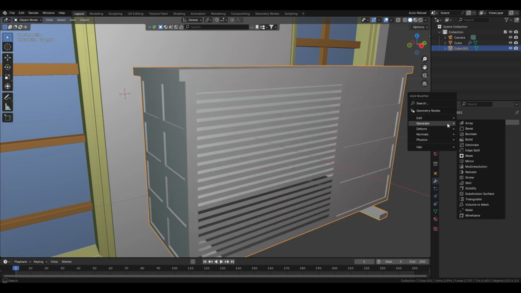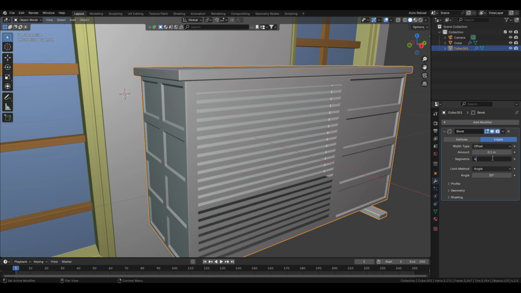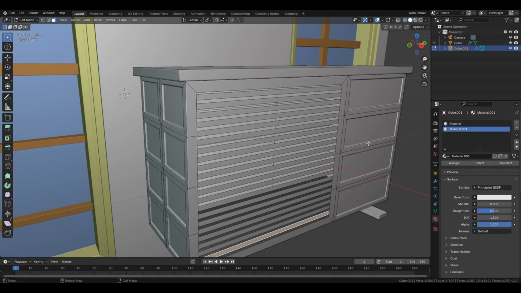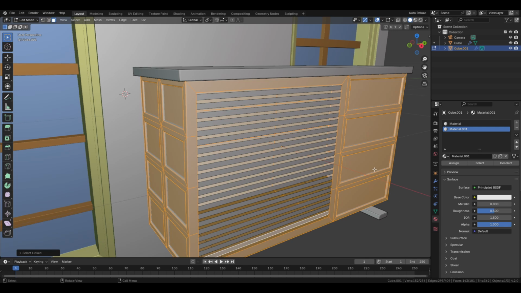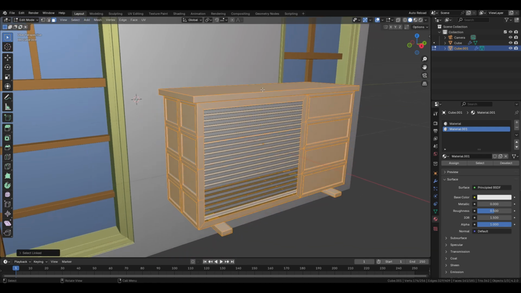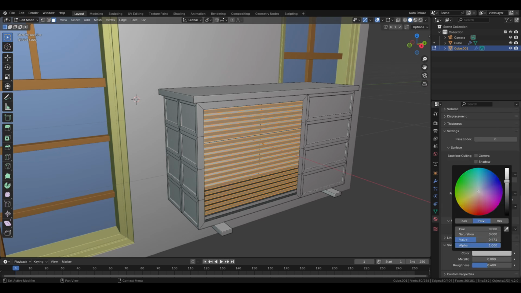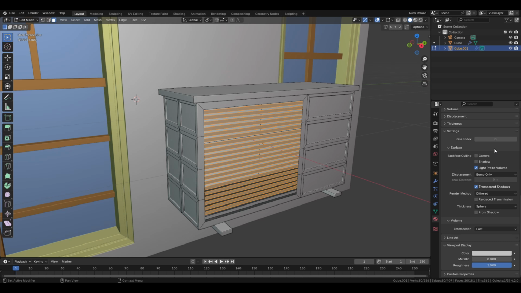In the modifiers, add a bevel modifier. Adjust the segments to 4 and the amount to 0.01. In the shader editor, add a new material. Then again add a new material. Press L to select the loose part, then press Ctrl I to invert the selection. Click Assign, change the color to light gray in the viewport display.